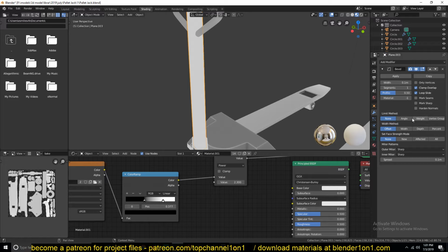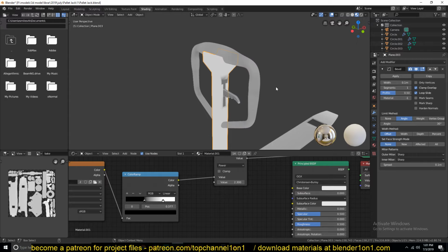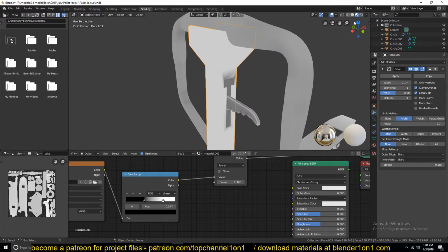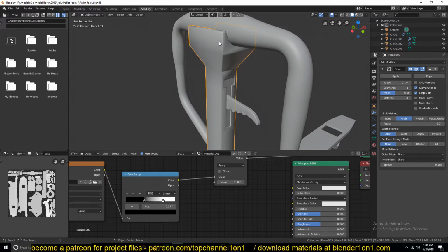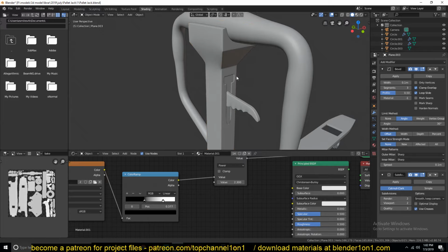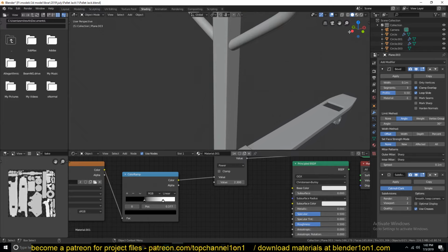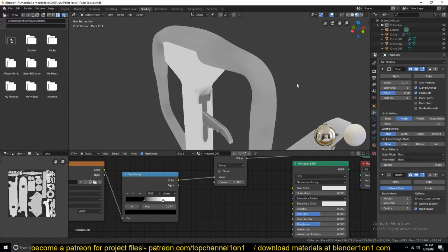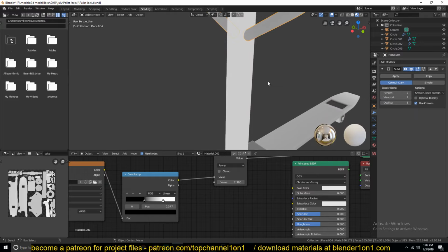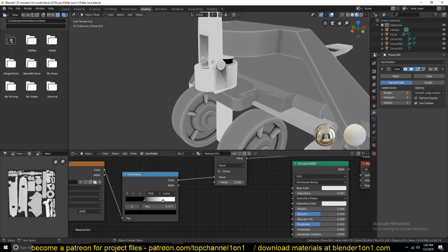So I'm not seeing the details. What I'm going to do is add a bevel and change the limit method to angle, so that I limit the bevel to only those corners, and then let me change the segments to 2 and add a subdivision to have more details there. I can also come back here. This is all smooth, so I don't need to add a bevel there.